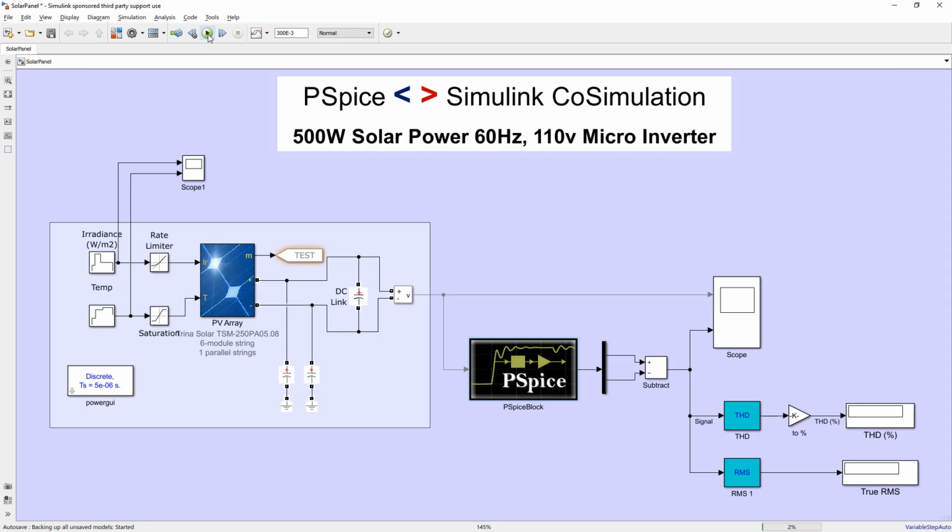In this case, input to the PSpice block is the PV cell DC output voltage, which will drive the front-end DC to DC boost converter, and output from PSpice is the inverter output. We have connected a true RMS meter and total harmonic distortion meter to measure the quality of the output sinusoidal wave. Let's run the simulation now and look at the result.